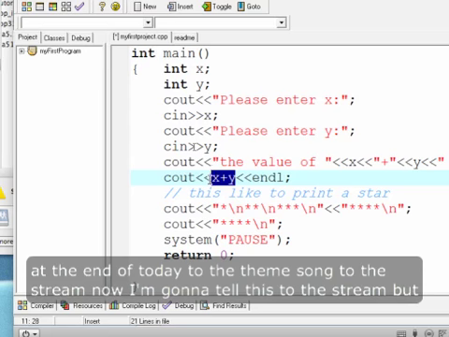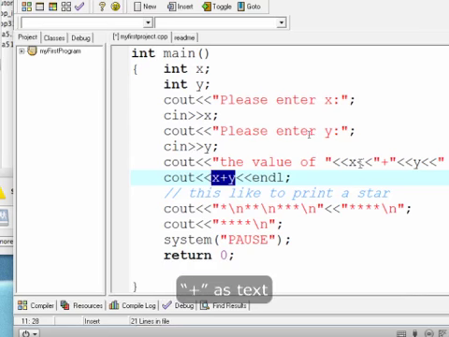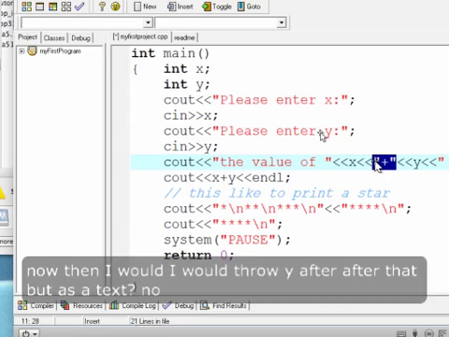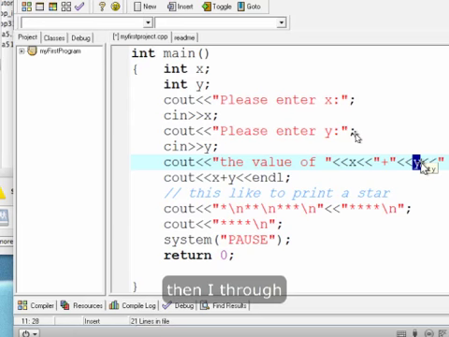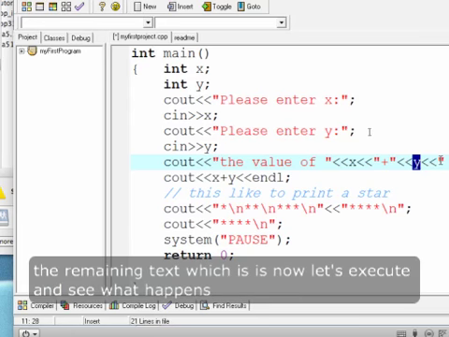Now, I'm going to throw this to the stream, but the plus will be thrown as a text between quotes. Anything between quotes will be as is. Then I will throw y after them, but as a text? No, as a value, because I removed the quote. Anything without the quote will be evaluated. Then I threw the remaining text. Now let's execute and see what happens.